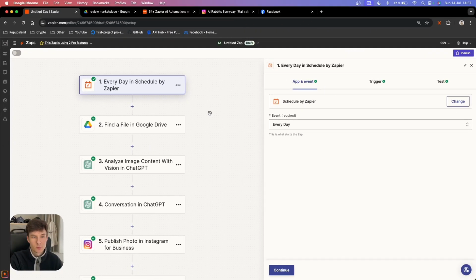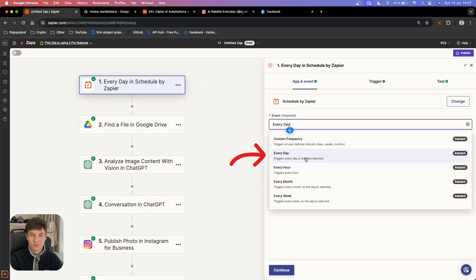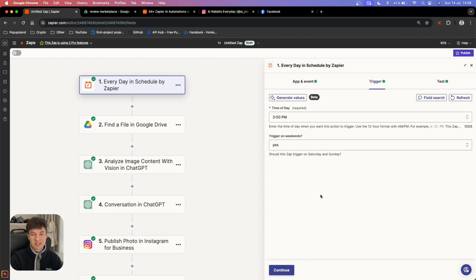All right, so the first thing we want to do is to go and set our trigger. In this case, we want to post every single day. So I'm going to choose the event called every day. I'm going to continue. Then I'm going to specify the time. In this case, I chose every single day at 3 p.m. And I also want to post on weekends.